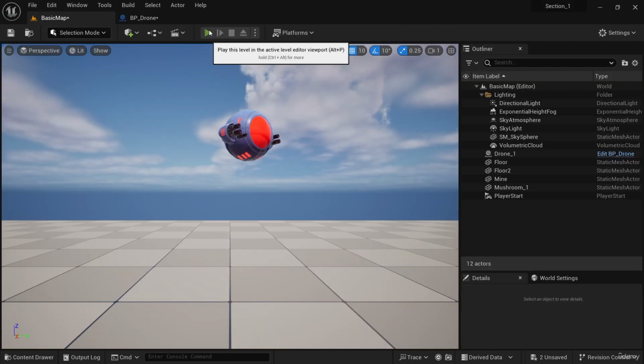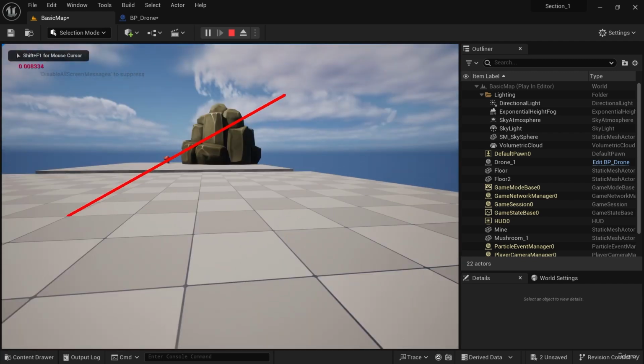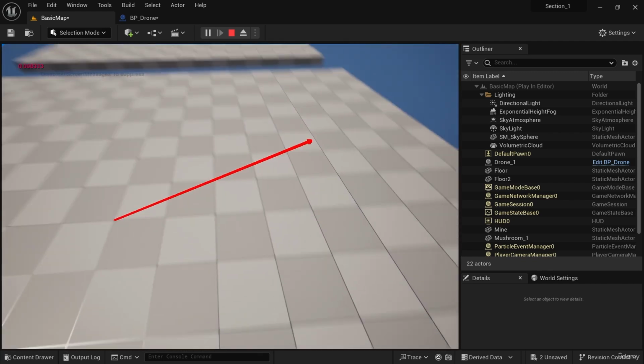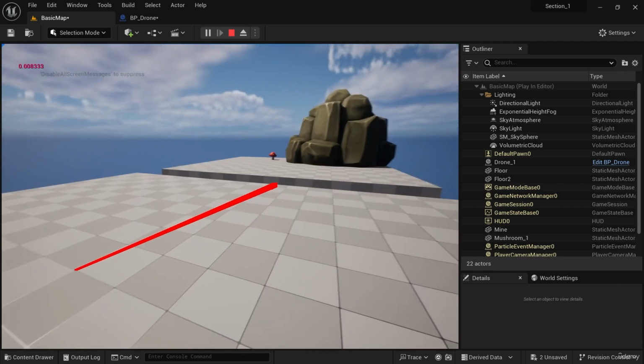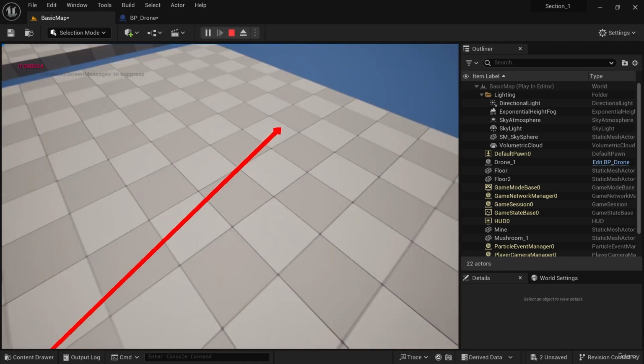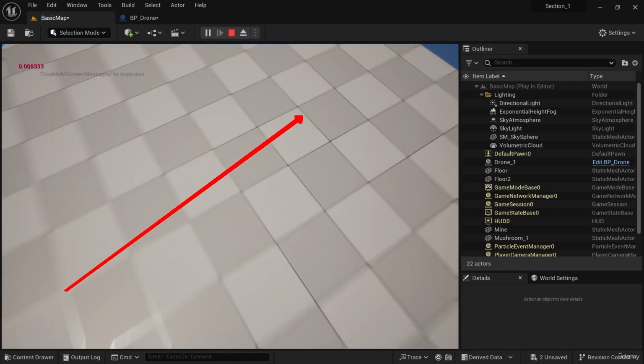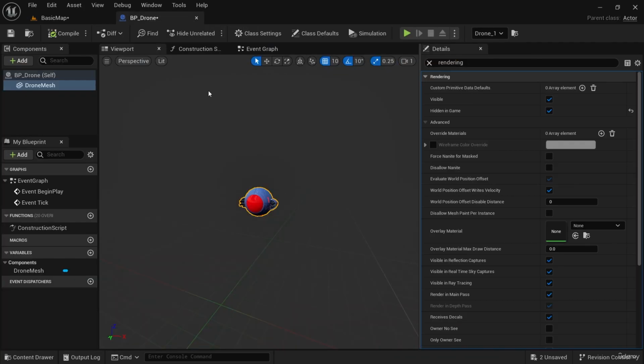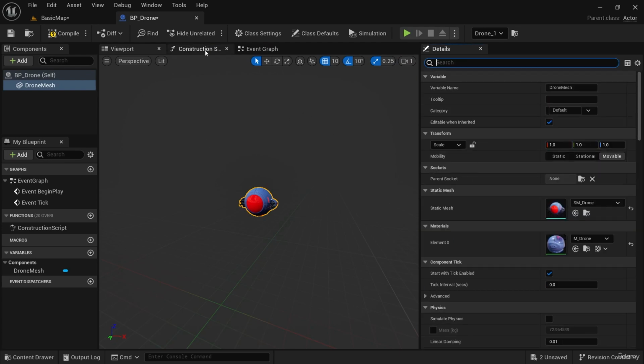So let's press play here. And now that drone mesh is gone. The drone is still there. We can see it in the outliner, but the drone mesh is hidden in game. And we can see that arrow. It even has an arrowhead there. So that's how we can draw debug arrows. And it's important to go back to hidden in game and uncheck that. Otherwise, you're going to forget about it, and then you won't know why you can't see your drone in the game. So I'm going to go ahead and set that back to visible.